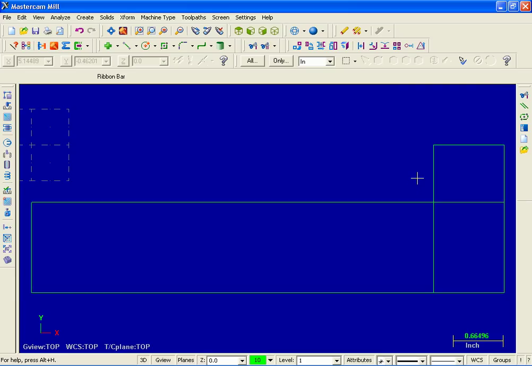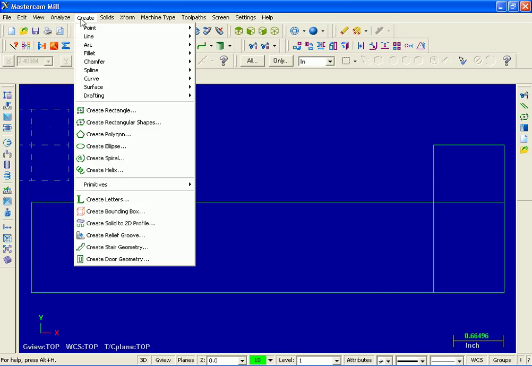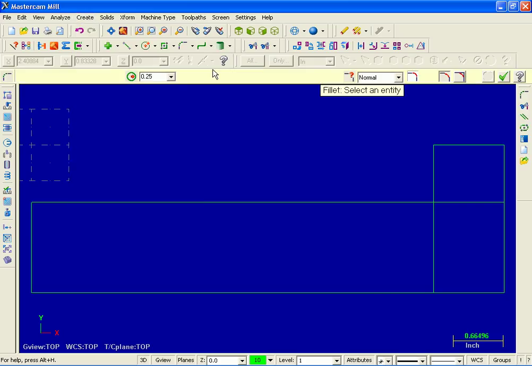Next, we're going to create a fillet between this vertical line and horizontal line. I'm going to select Create, Fillet, Fillet Entities. The radius for the fillet I'm about to create is 0.25, and 0.25 is what we have set for our radius. The prompt: select an entity.